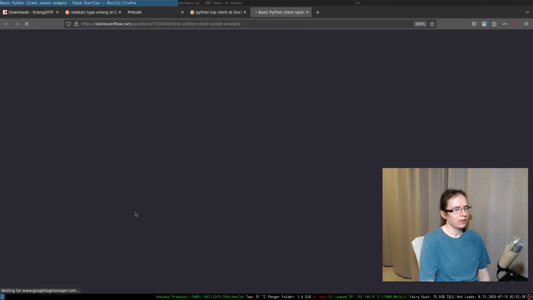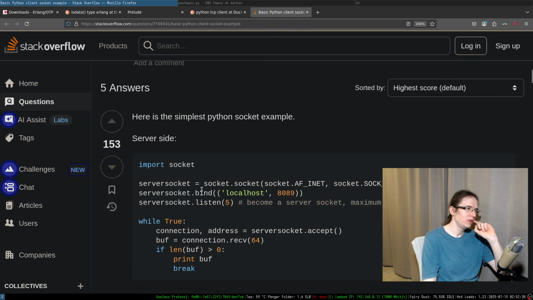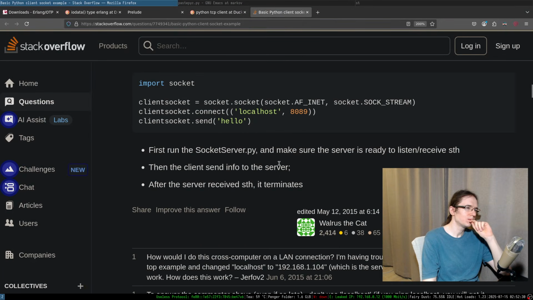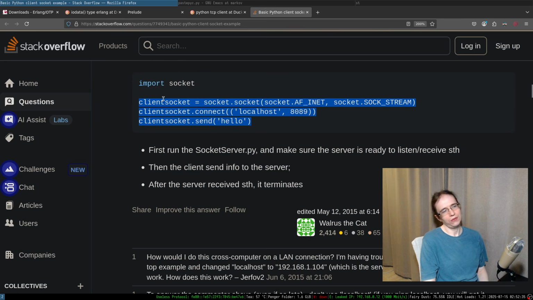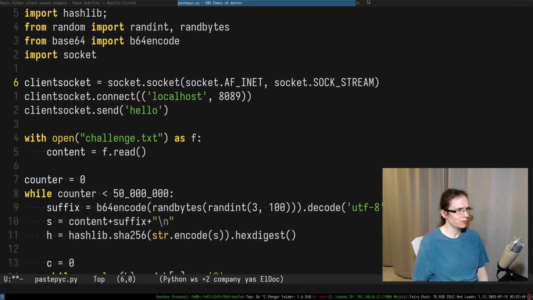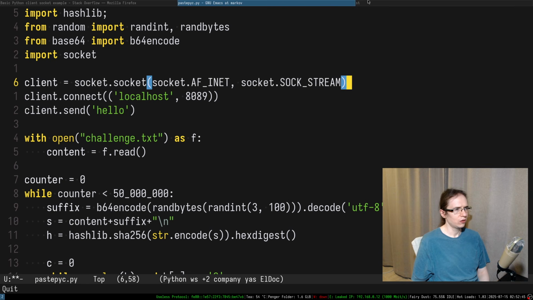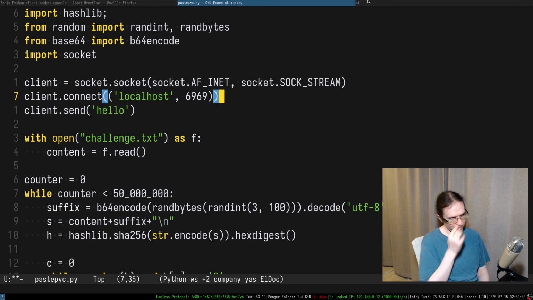So basic Python client socket example. Yeah, let's go here. Which, I mean, fine. So this is a server, but I need a client. I guess that's a good one. Okay. So I would like to call it maybe just a client. So sock stream, we're connecting to 6969, obviously, right?